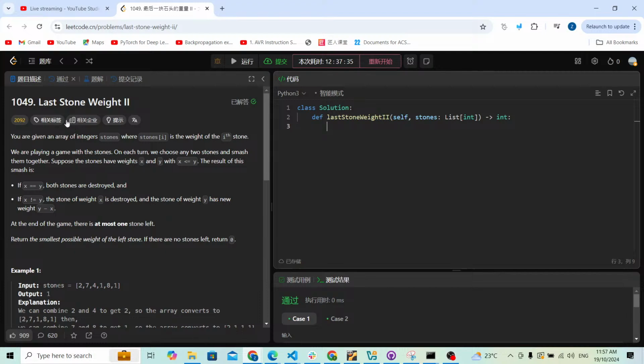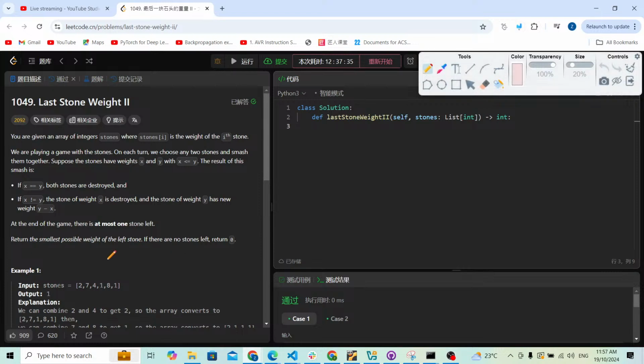For this problem, we are going to calculate the weight of the last stone. The problem is that we are given an array. Let's just use an example, maybe 2, 4, and 7. And we are going to return the minimum value.